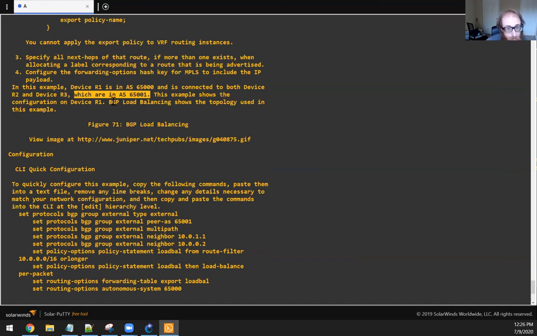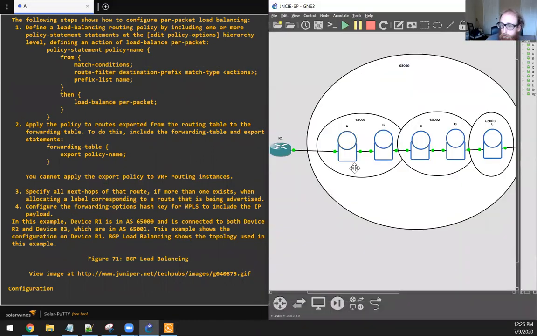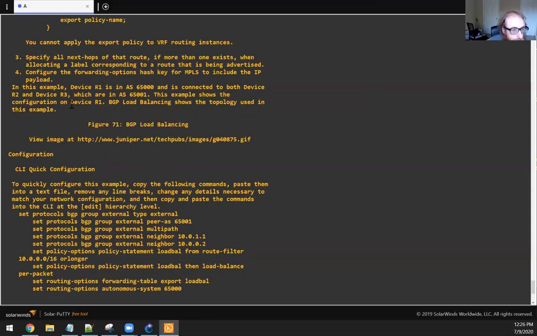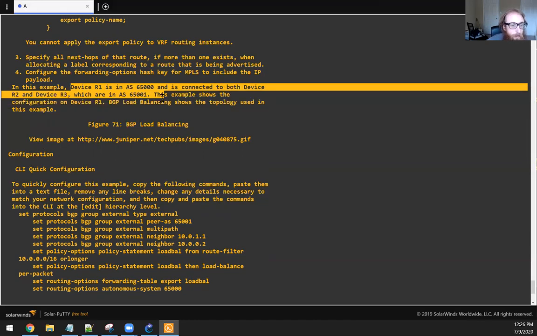BGP load balancing shows the topology used in this example. So unfortunately, we can't get this image because on the test, I will not have full internet access to quickly configure. So we know what that says. So yeah, let's try to. So they gave us the topology. So we already have a topology here for 5000, but it looks like they're going to have router 1 connected to other devices that are in a different autonomous system. So we already have that.